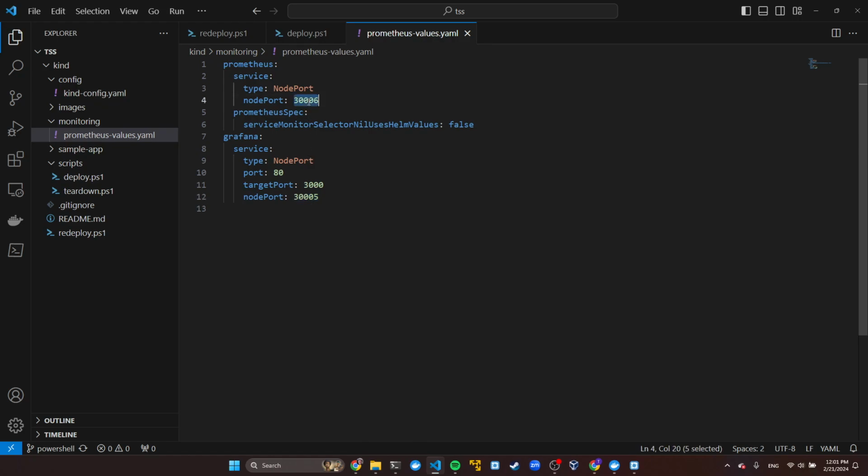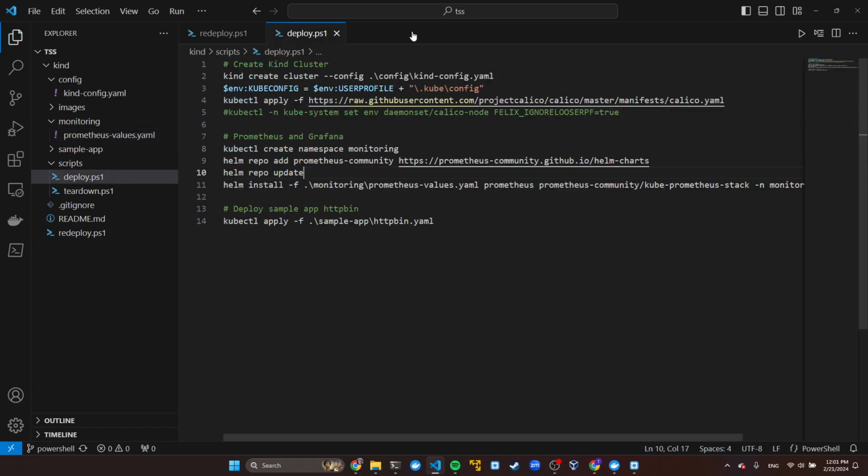We're using two of those ports. Remember the ports 30,000 to 30,006. We're using two of them. One of them for Grafana if you want to access that, and another one for Prometheus if you want to access that.